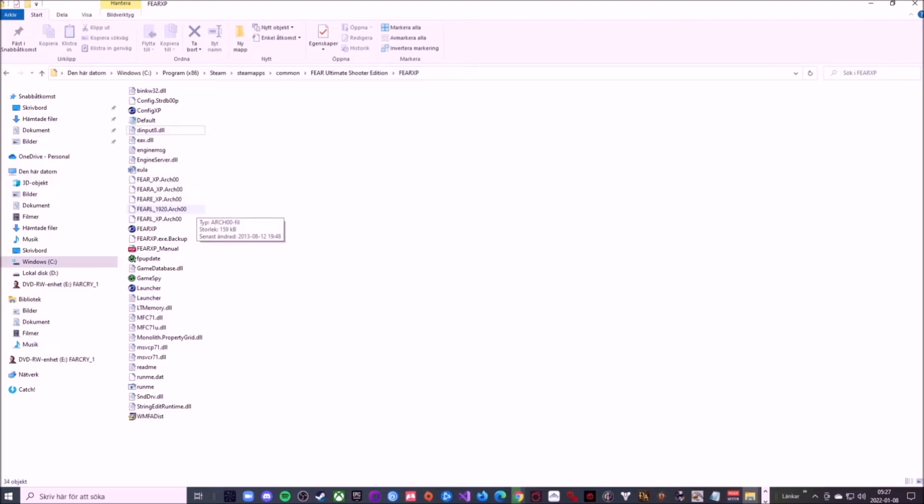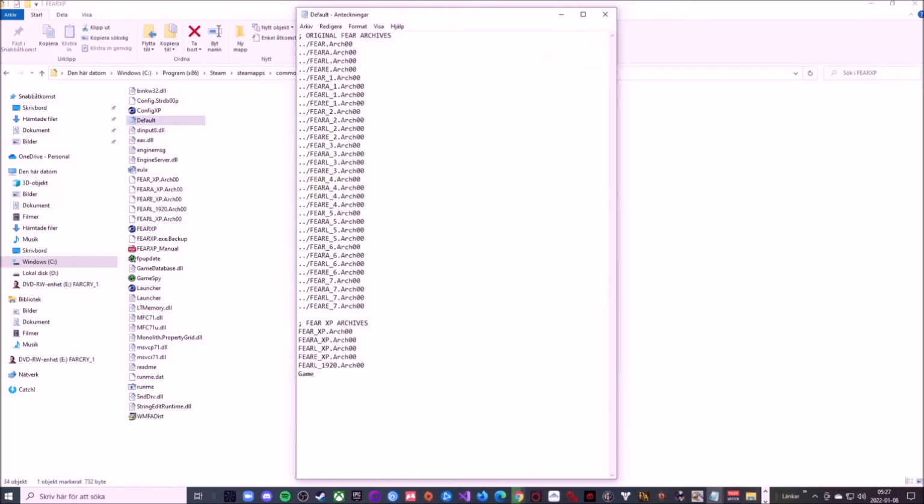F.E.A.R1920.arch00, and drop it into the F.E.A.R XP catalog, and you can see that it's here among all the other Arch files that are previously there as default. So now we have it in there and we can actually use it. And in order to do that, we need to go into this file. And when we have opened the default file, we have all of these values, and this last line down here at the bottom is the one that you actually want to add.